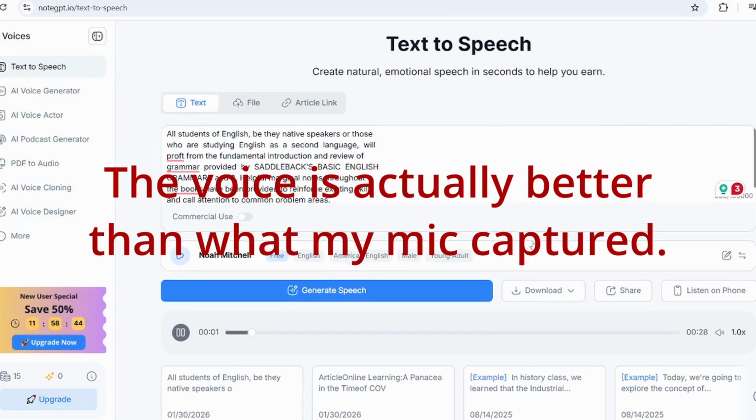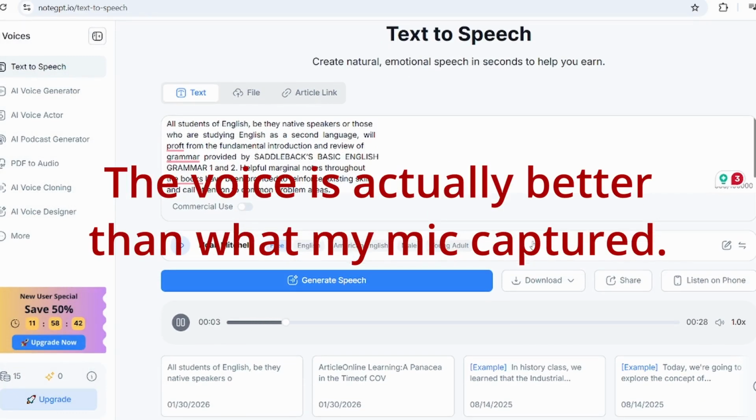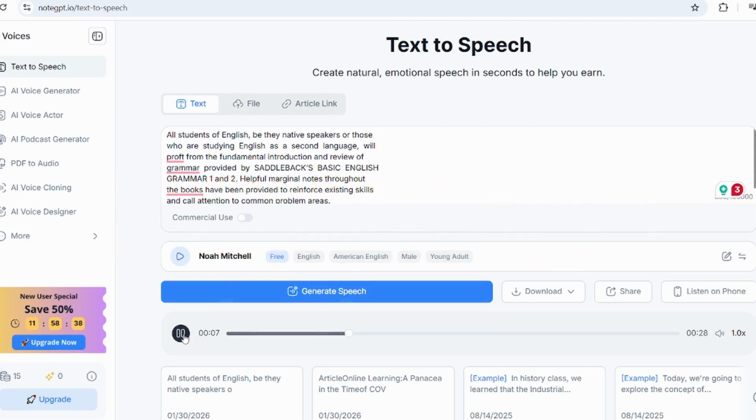All students of English, be they native speakers or those who are studying English as a second language, will.